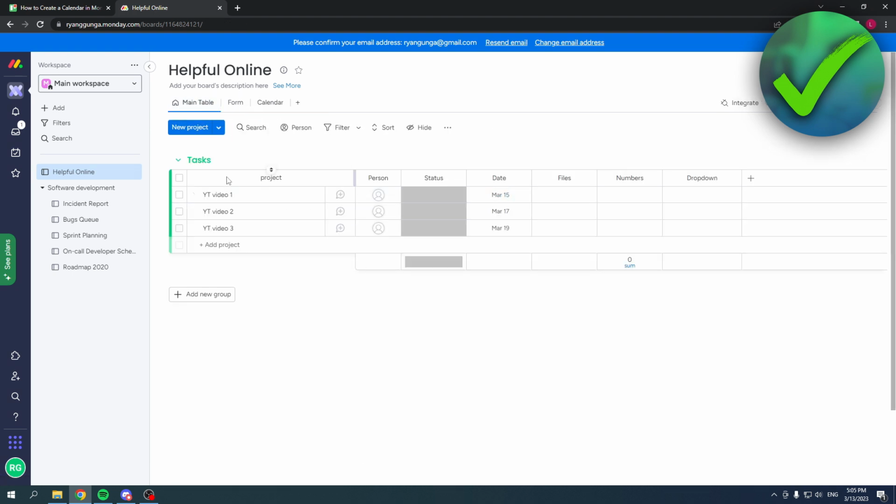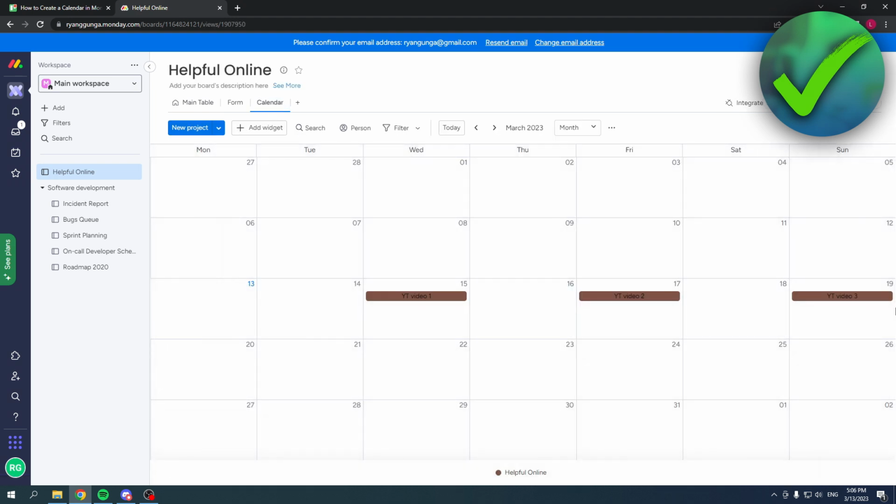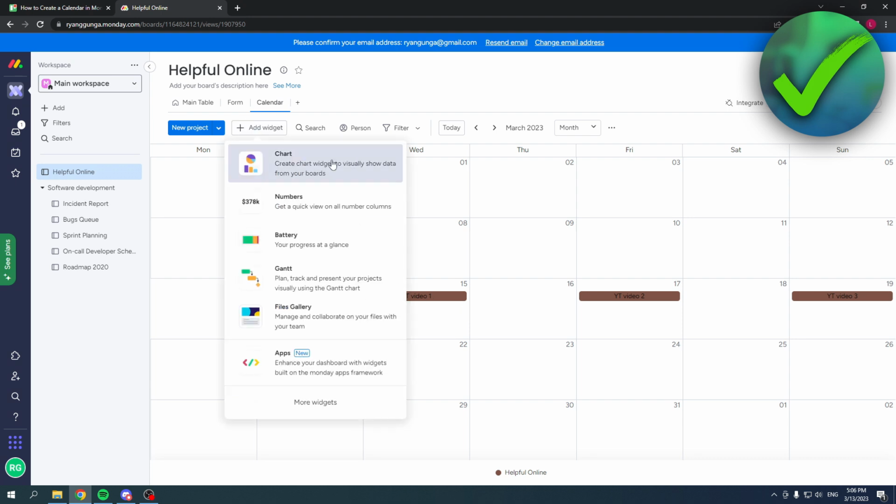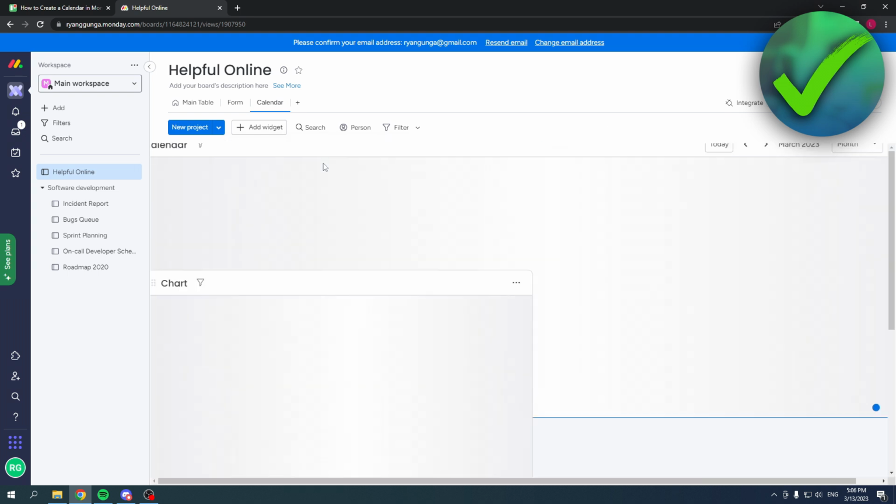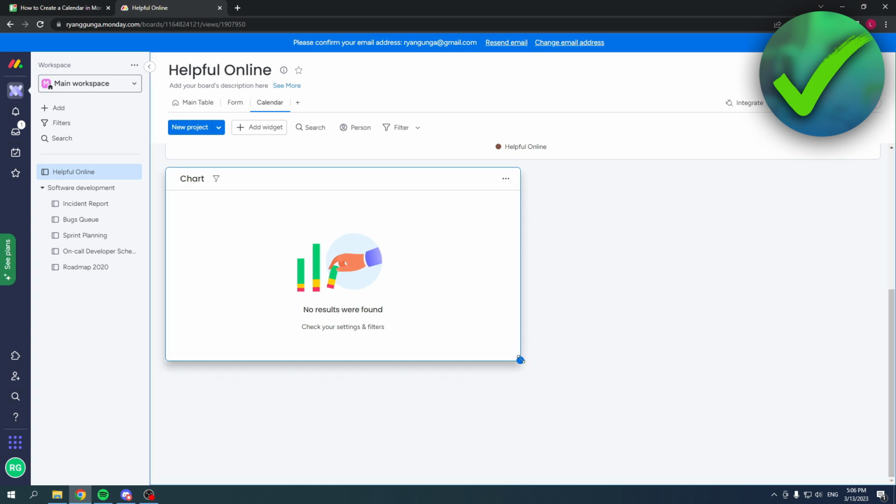So I over here have a couple of tasks. So let's say it was just an example, a couple of different YouTube videos, and I have the due dates over here. And then these will also immediately show up in the calendar, which is very helpful. And I can also add a widget, for example. So I can, for example, add a chart.